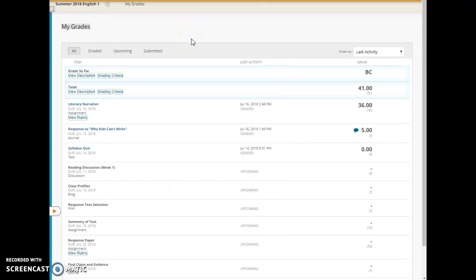Back on the My Grades page, you see two grades here at the top. This is your grade so far. It'll be a letter grade. I want you to remember that that letter grade will change as the semester progresses and you do more work. The total is the total number of points that you have accumulated divided by the total number of points that you could have earned, and that is how your grade so far is derived. But again, that grade will change as you continue to work throughout the semester.